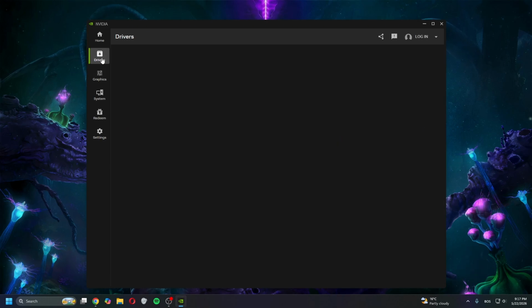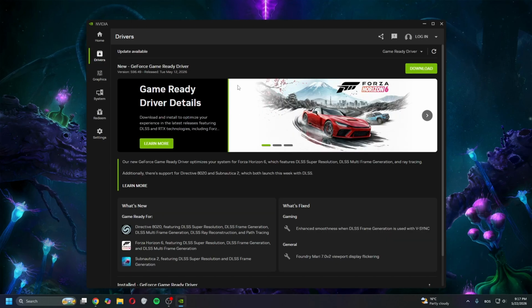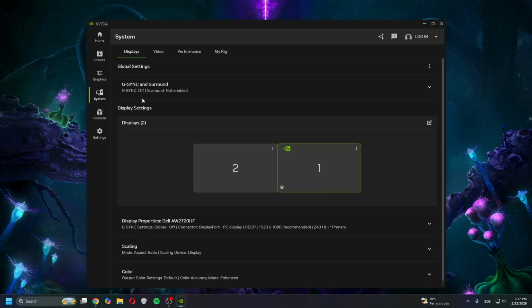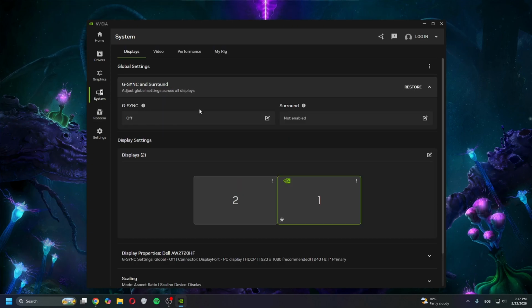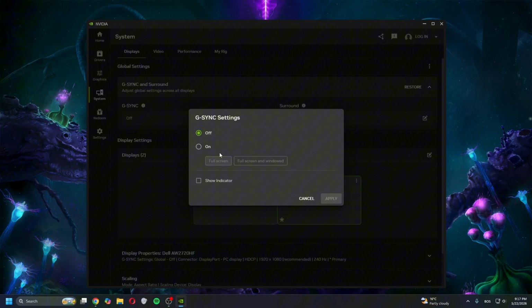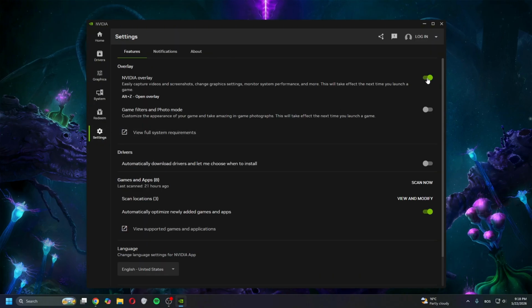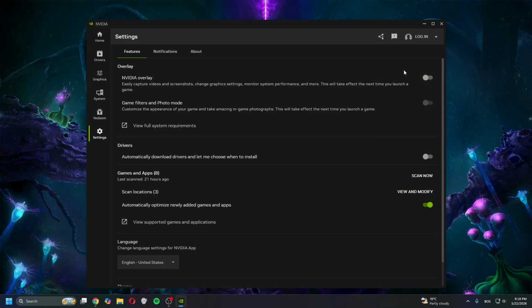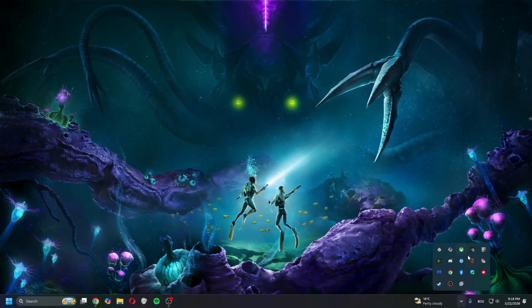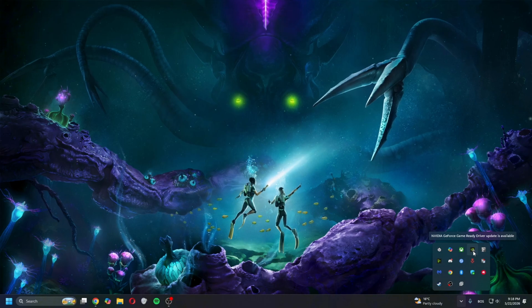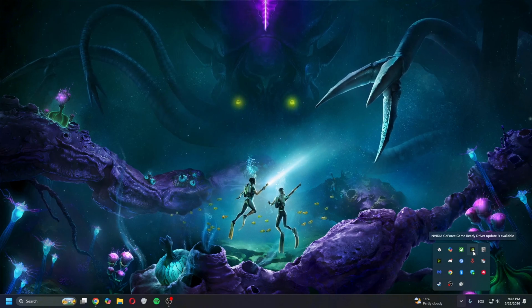Make sure to download the latest game ready drivers if you haven't done that in a while. What also you can do is go to system and you can turn off G-Sync if you have it enabled already. So click off and then apply. And you can go to settings also and disable the NVIDIA overlay. And after you've done that, you can also limit the FPS in the game. Maybe that's causing the issue.